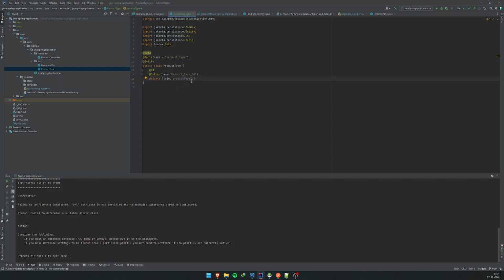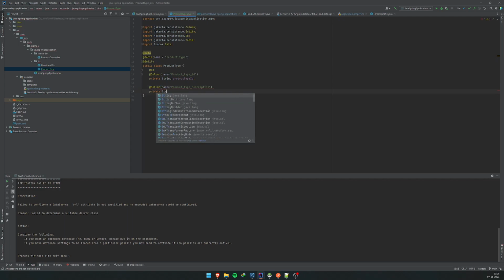In this scenario, let's say if we wanted a different name, we could do so. But if we don't provide the column, it will be unable to find the column, and it will create a new column since we have specified ddl-auto equal to update. Now we'll create the next column. Name is equal to product_type_description, private. This will be a byte array actually, since we are using a blob kind of data type in database.